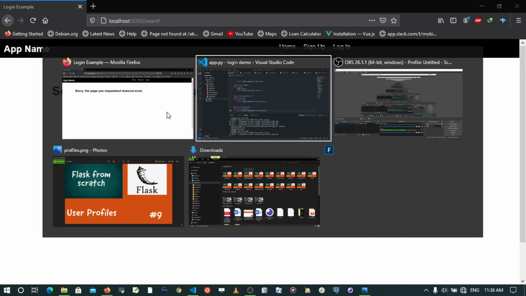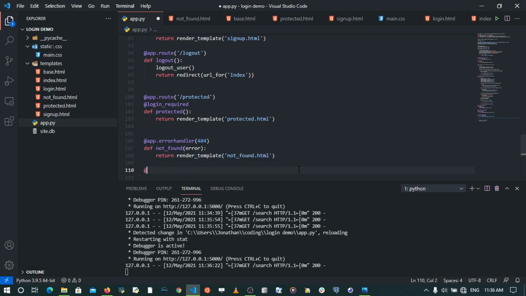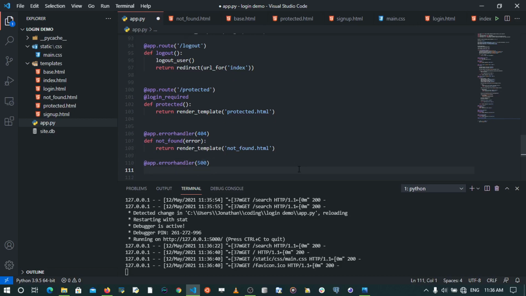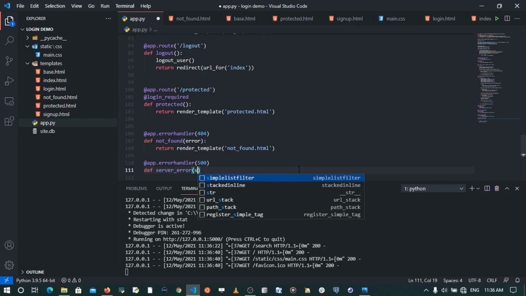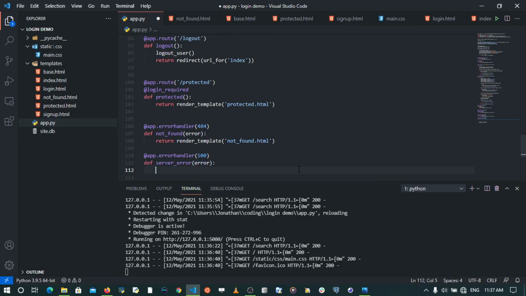We can do the same for other errors such as 500 errors. Those are server-side errors. So I may also do the same for @app.errorhandler. I use the error handler decorator, then I specify the error. In this case, it's going to be the 500 error, which represents server-side errors. So I'm going to say def server_error and then specify the error. So I'm going to pass in the error parameter.